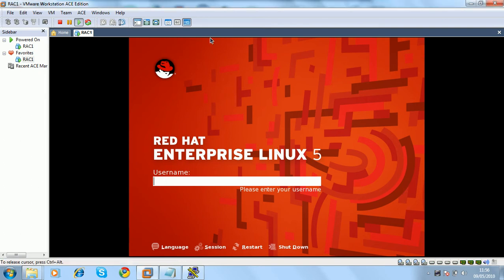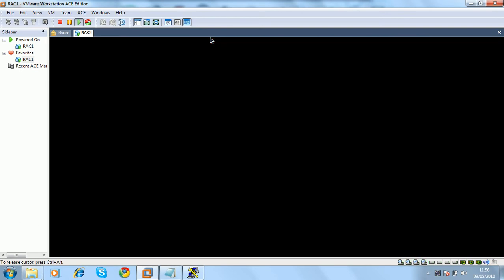From the last reboot, this was the screen that just came up, and this is my first time logging in as the root user on this machine.